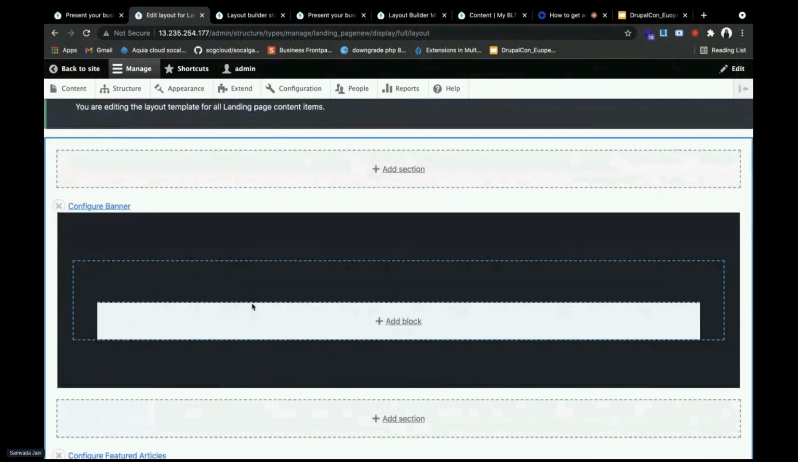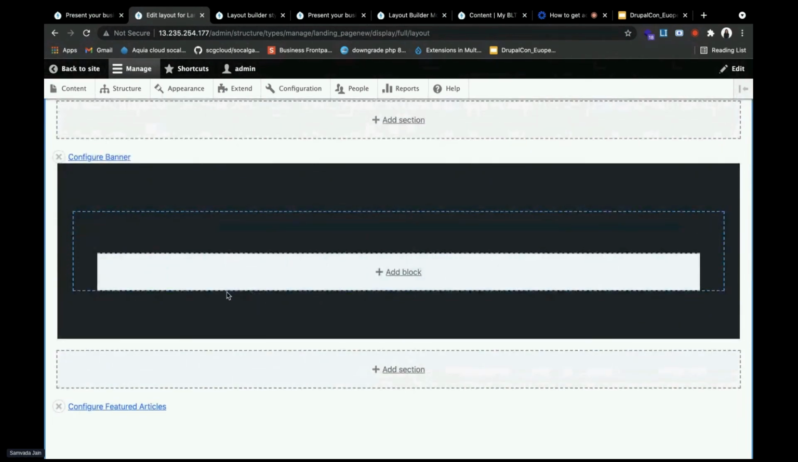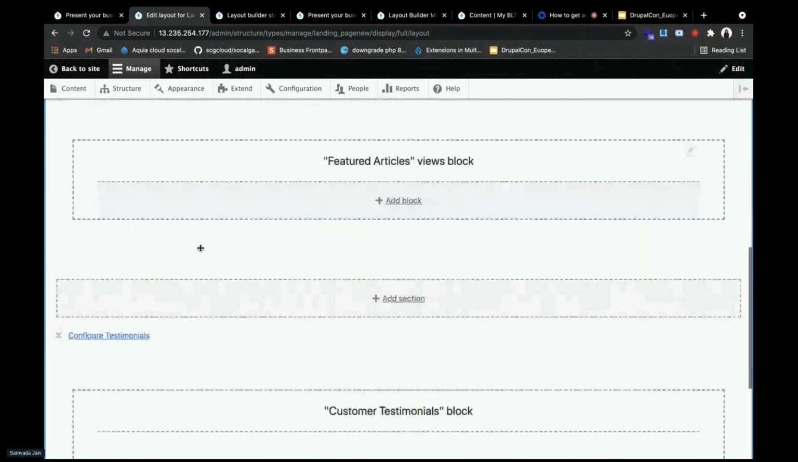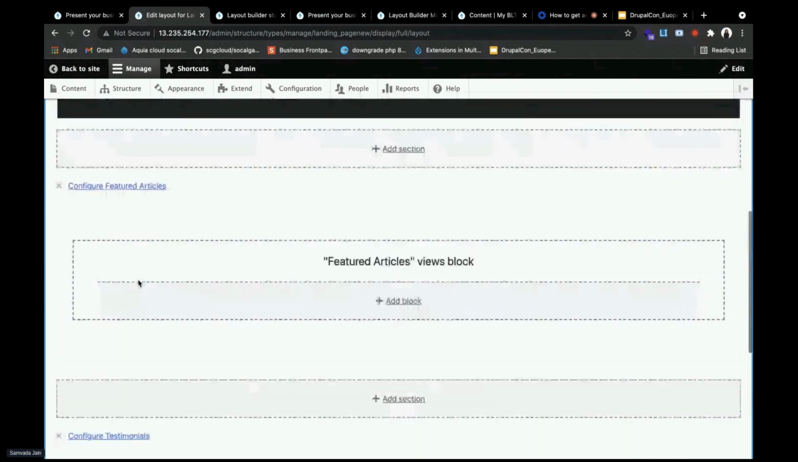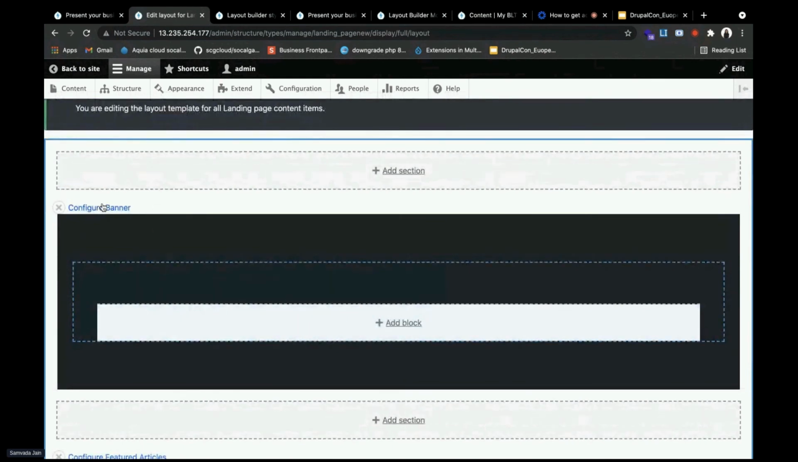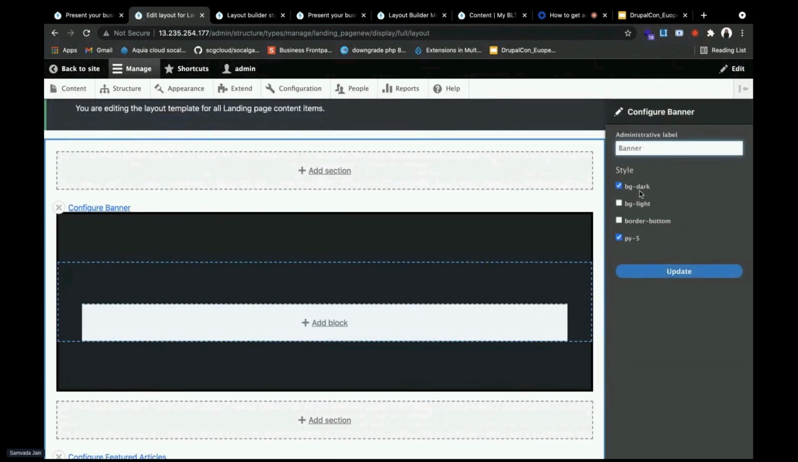Here we can see three sections, that is the banner, the featured articles, and the testimonials. So let me configure any one of the sections. I'll configure the banner section. Here I can see the administrative label, and another field is the style. So I'm able to see this style field because we have used the layout builder styles module, that is the contrib module, which allows us to add or create CSS classes specifically for sections and components or the blocks.